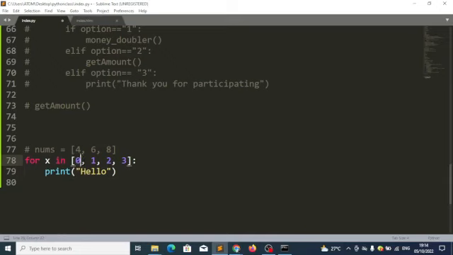X will first be 0, then it will print hello. X becomes 1, it will print hello. X becomes 2, it prints hello. X becomes 3, it prints hello.